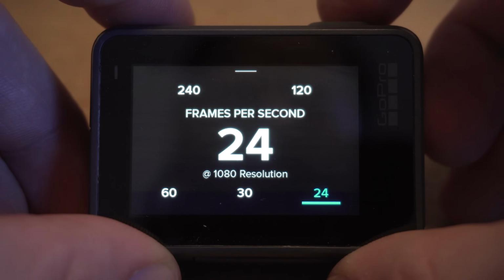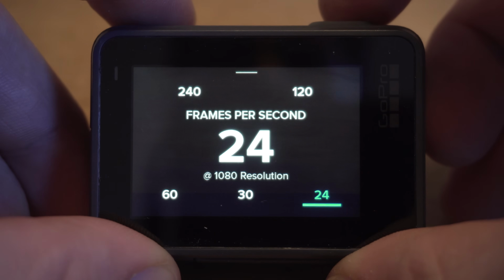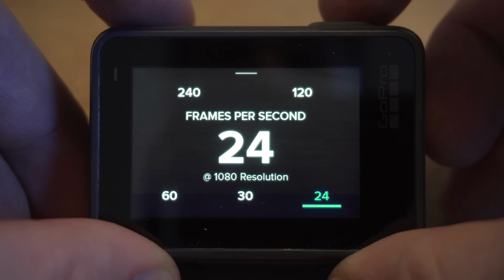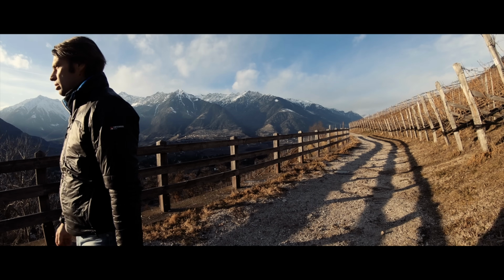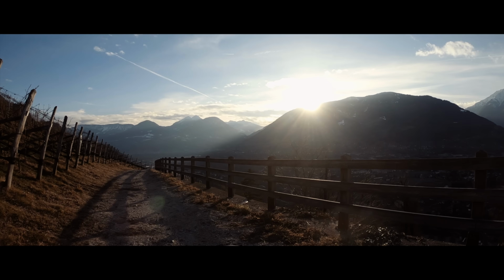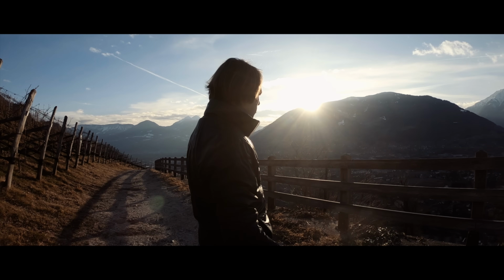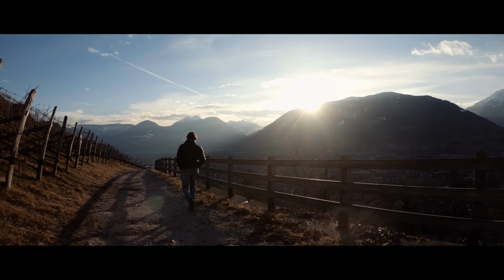A higher frame rate should only be set if you want to create slow motion later on, for example 120 frames per second and a slow motion of 20%. The advantage of a low frame rate is also that it is suitable for low light situations. However, the low frame rate of 24 frames per second also has disadvantages.